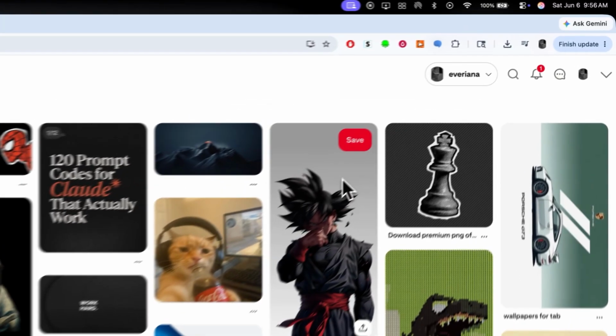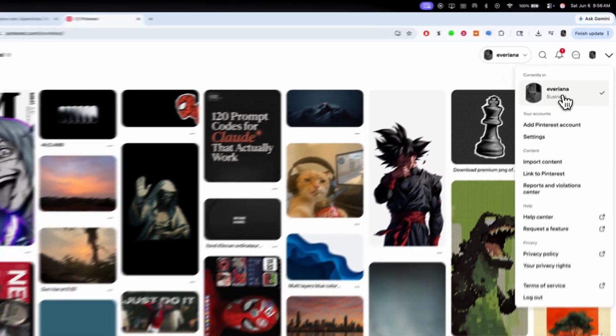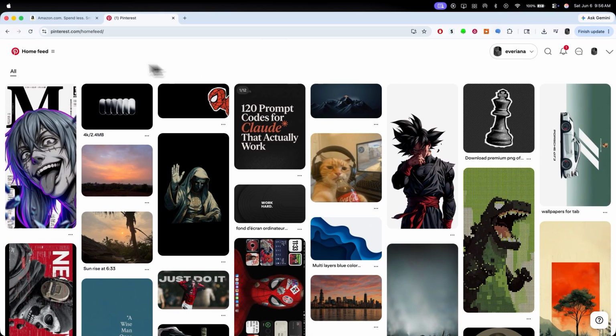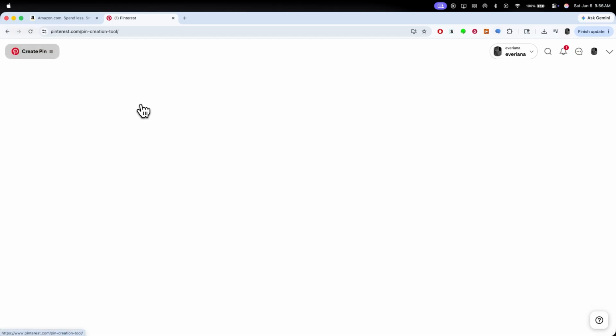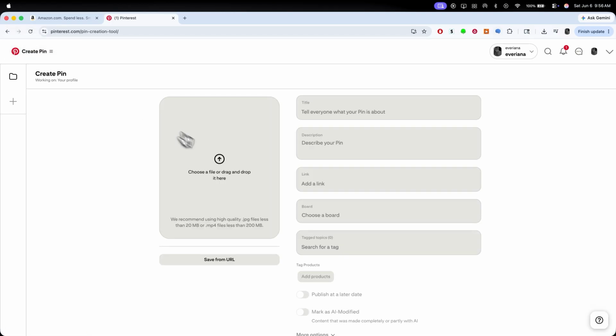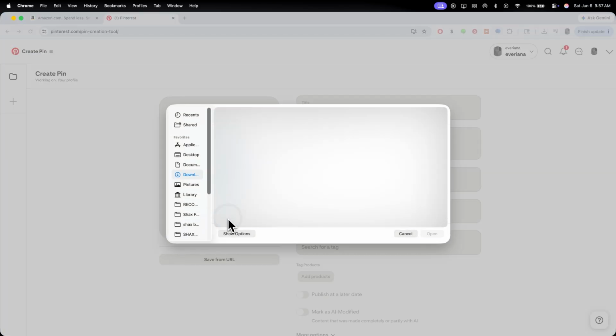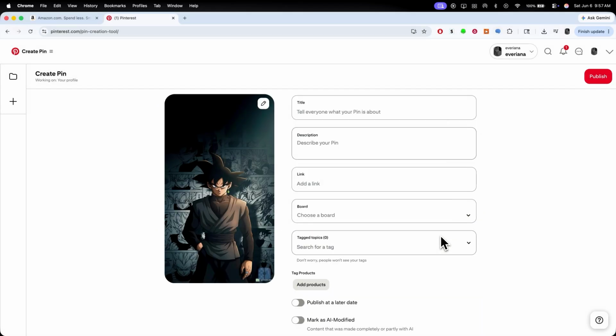Next, open Pinterest and log into your business account from top right corner. After logging in, click on Home Feed and select Create Pin. Now, upload a high-quality image related to the product. Choose a clear and attractive image that encourages users to stop scrolling.